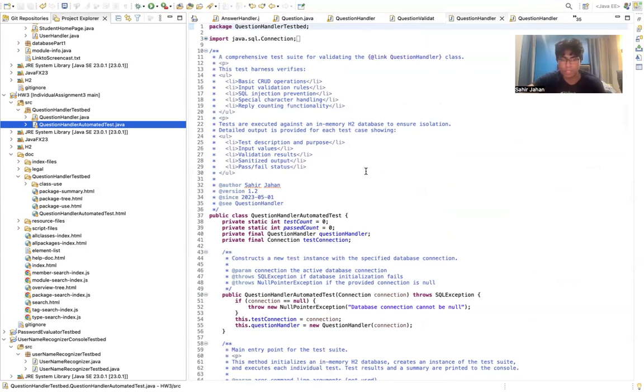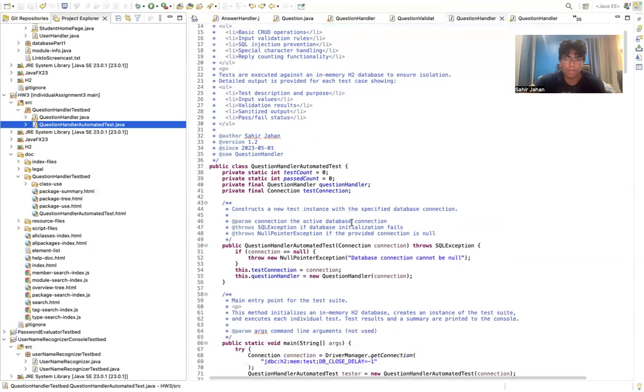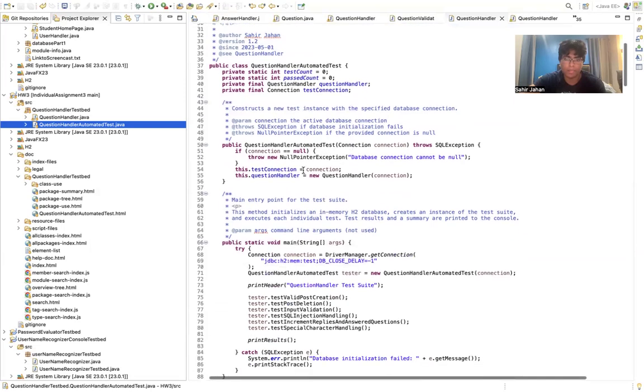So, Question Handler was a class that I implemented in Team Project 2. It handles all the database operations for posts, not replies, just posts. And it also handles deletion, modification, and input validation for these classes. So basically, let's go through it.